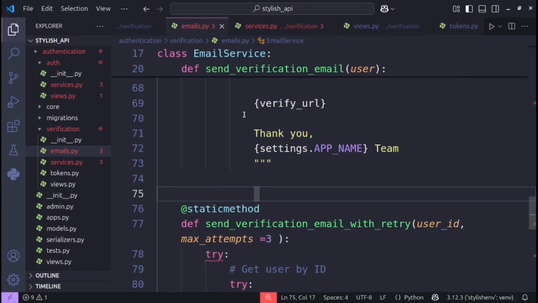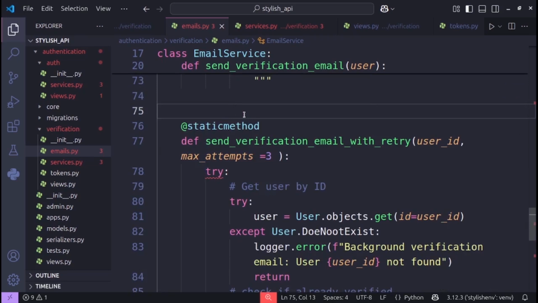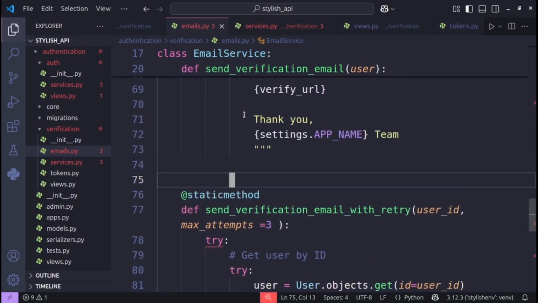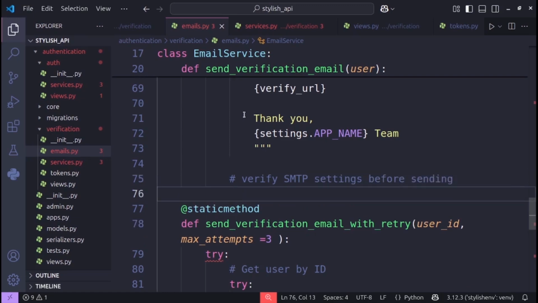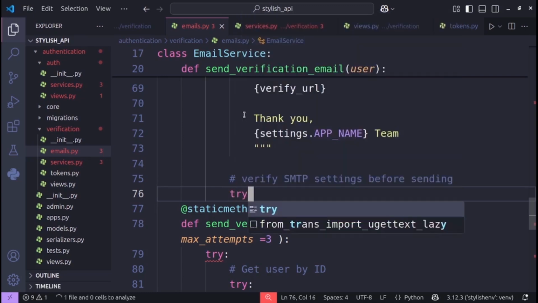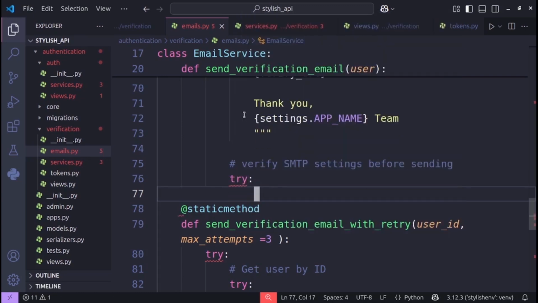Okay, so first of all, we need also now to make sure to verify SMTP settings before sending. Okay, so we need to verify SMTP settings before sending them.